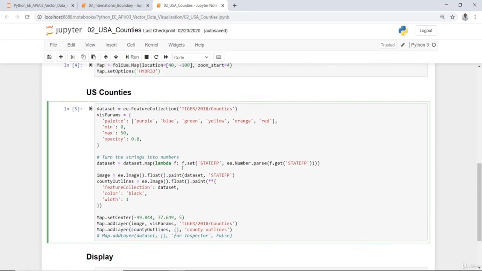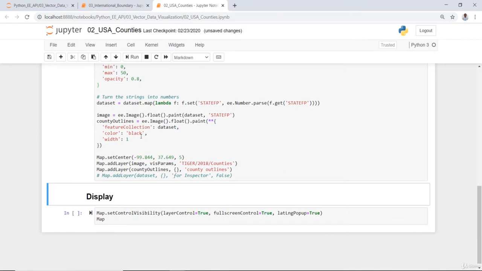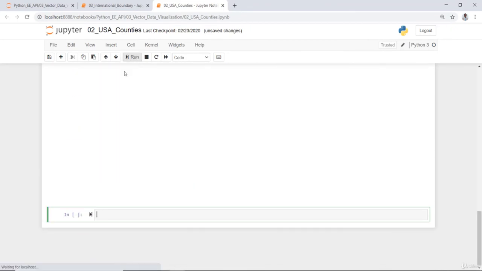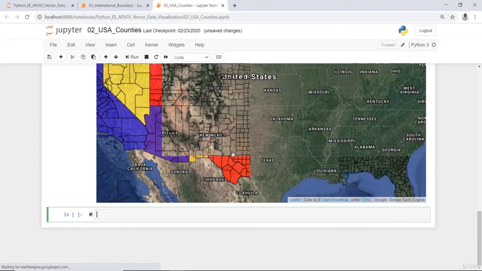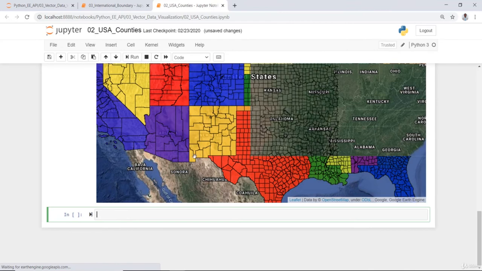So I'll go ahead and execute this, and once I execute that, it doesn't display. I need to call map, which is already defined here, and then when I execute this part of the code, I'll be able to visualize all the counties in every state of the United States. As you can see, these are the colors designed for the state boundary, and the counties you can see in black and white.